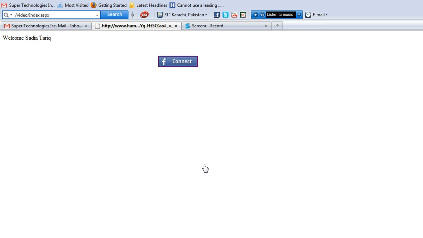Okay. After login, it will ask me for permissions, as I have accepted all my permissions, that's why it redirects me to my page with my name: welcome Sadia Zarek, which is the name I have mentioned in my Facebook ID. Here it is fetched. This is how it will work.